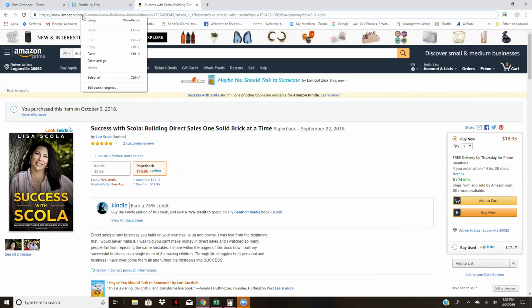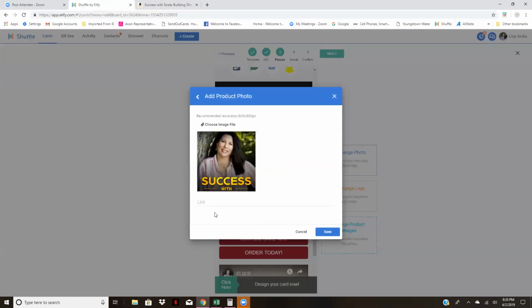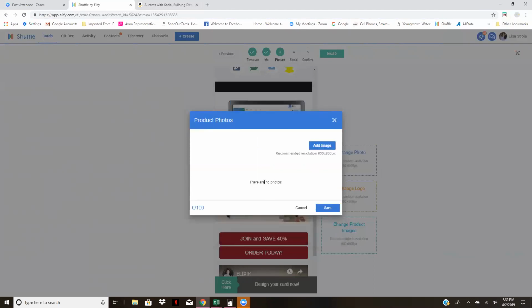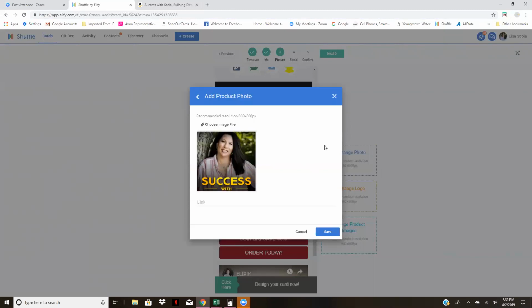No. Go back to the Shuffle by Elify. You've already copied it. It's not letting me go in there now. Well, let's just do that. Let me go on the link part at all now. Back out of it. Do it again. Yeah. The control and the letter V as in van is the shortcut for paste.